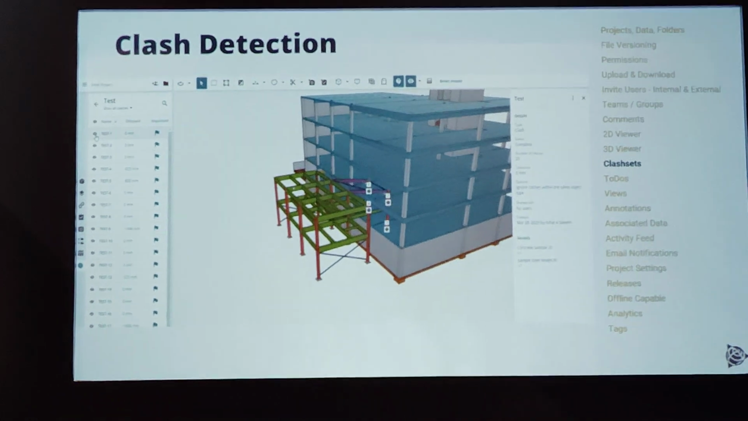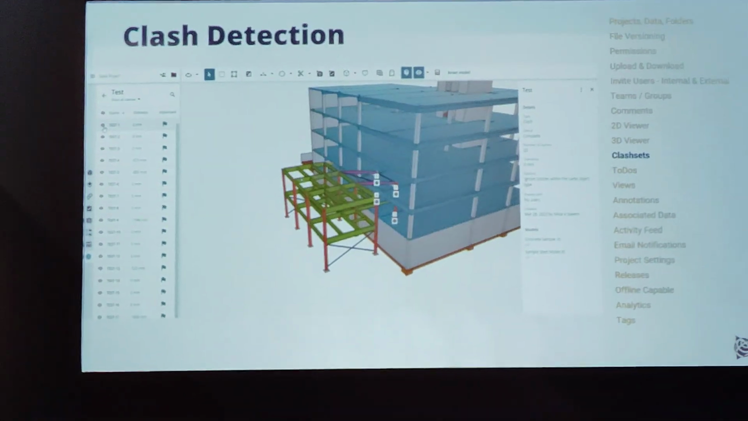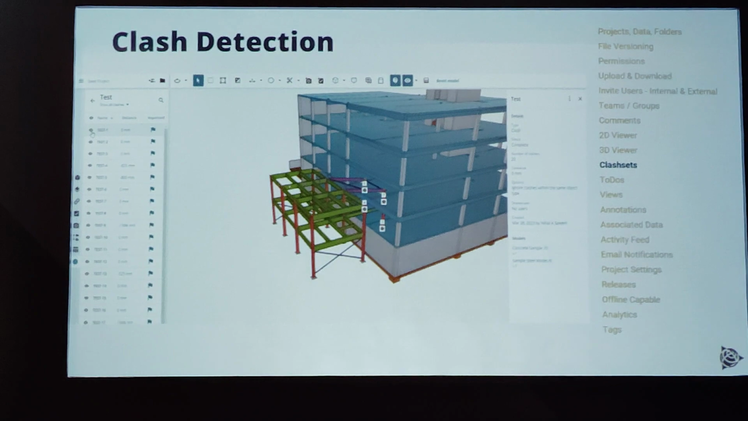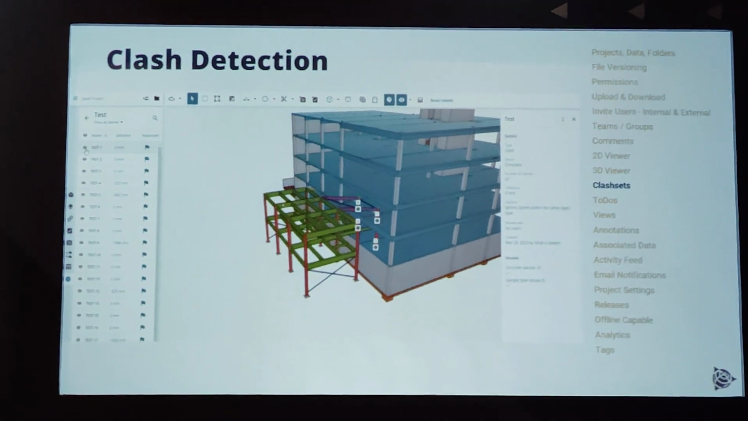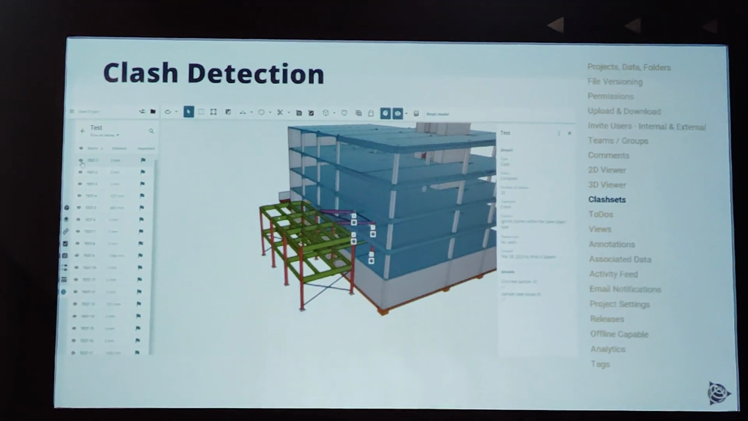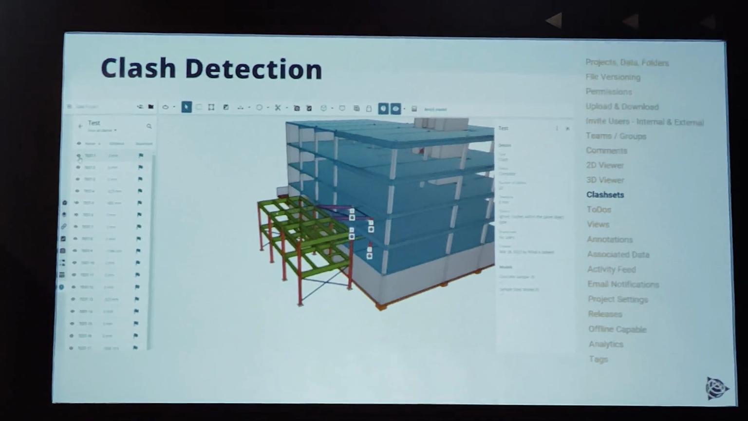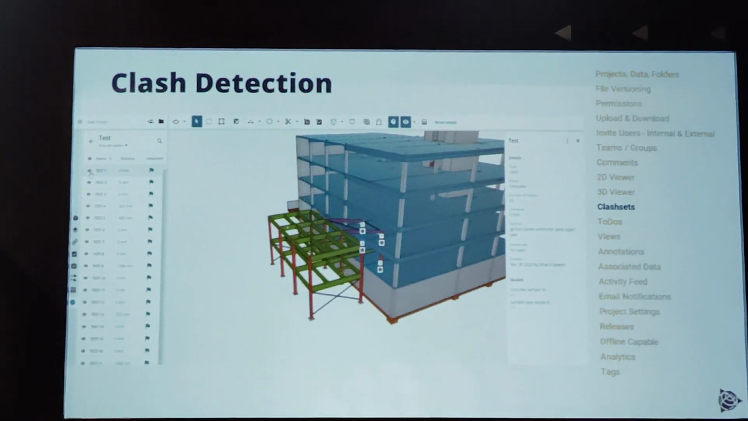We also have a clash detection functionality, so you can see what is clashing with what. You cannot do any editing in Trimble Connect, but you can see that this is clashing, so you can assign it to the corresponding team member to rectify the clashes.